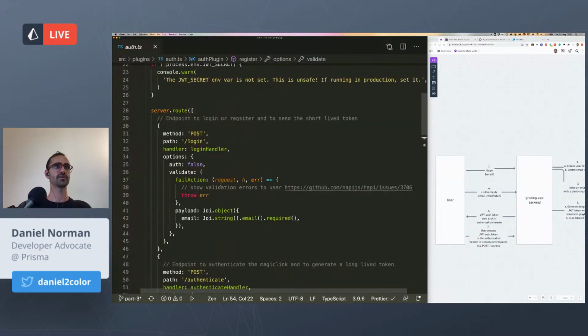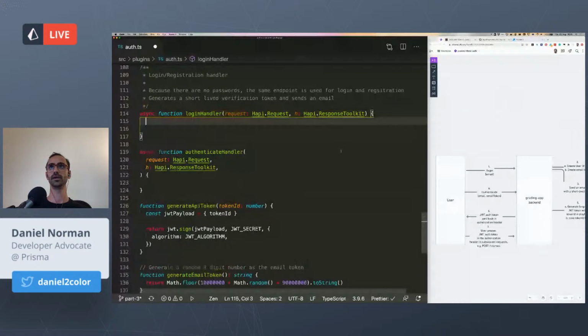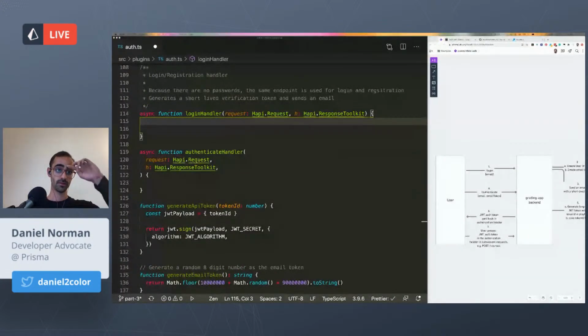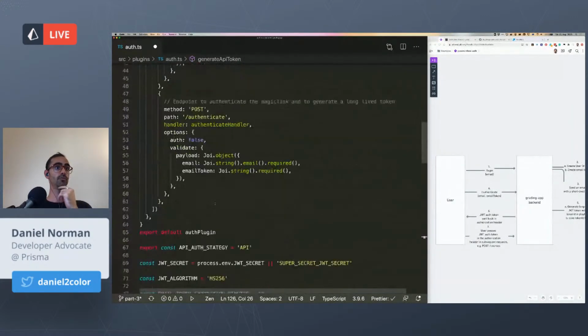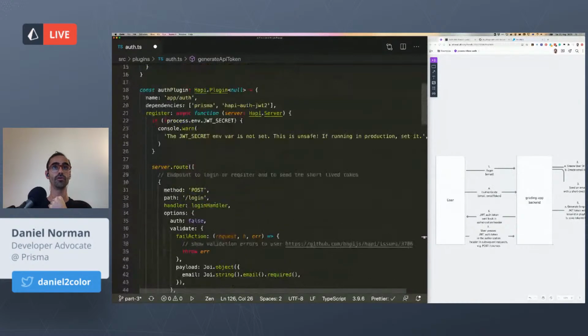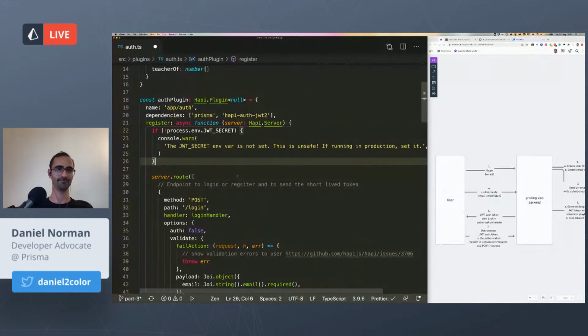Okay, let's start implementing this login handler. We have this login handler here. Before we actually implement that, we need to declare what we call the authentication strategy. I forgot about that.